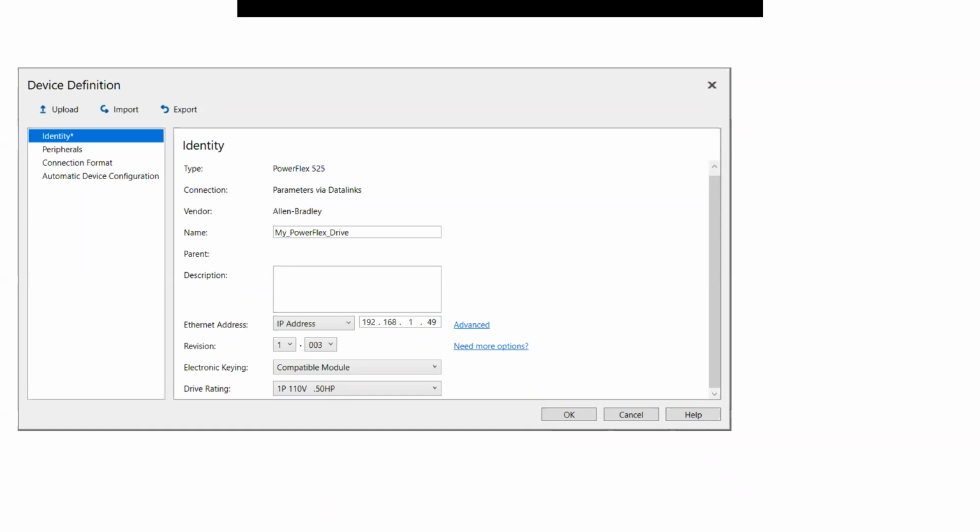So I give it a name. My name is My PowerFlex Drive. I know, really original, but you can name it pretty well whatever you want as long as it's within the naming convention of the Logix controller. So I named mine My PowerFlex Drive. Ethernet address. You are not assigning the IP address here, but what you are doing is telling the controller this is the address where your drive or device is going to be. And you can see that I can set the revision level.